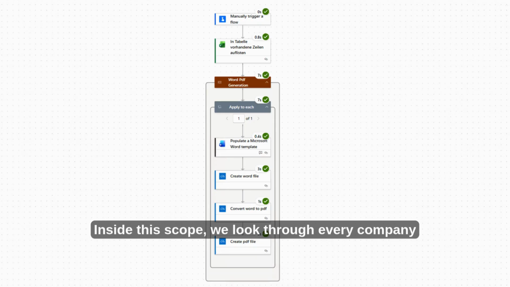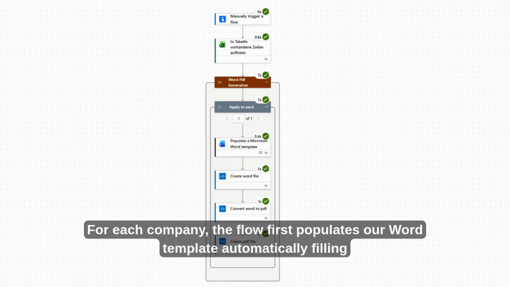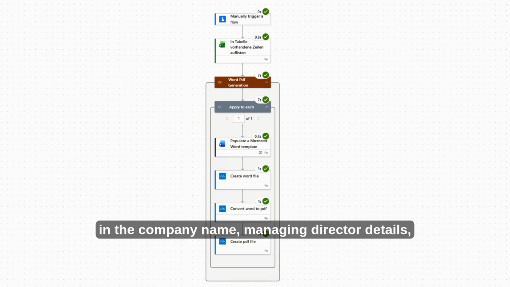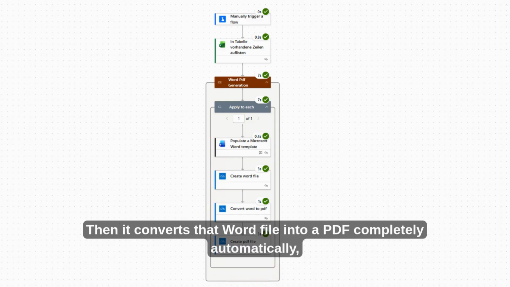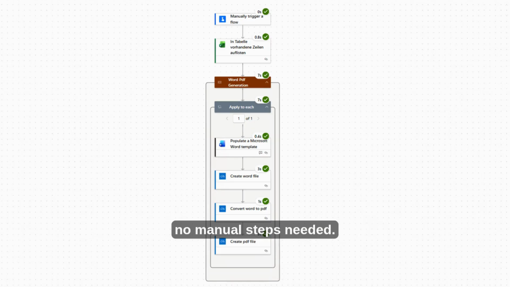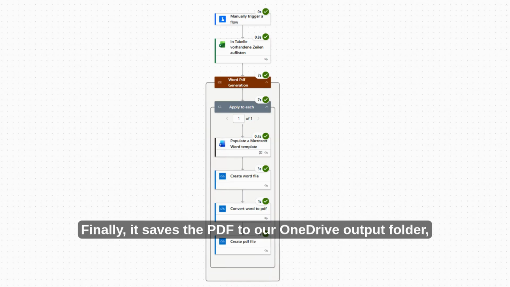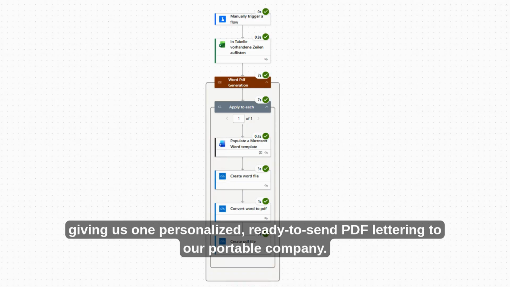Inside this scope, we loop through every company row one by one using an apply to each loop. For each company, the flow first populates our Word template, automatically filling in the company name, managing director details, address, and salutation using the data from Excel. Next, it saves that populated Word document as a file directly to OneDrive. Then it converts that Word file into a PDF completely automatically, no manual steps needed. Finally, it saves the PDF to our OneDrive output folder, giving us one personalized, ready-to-send PDF letter per company.